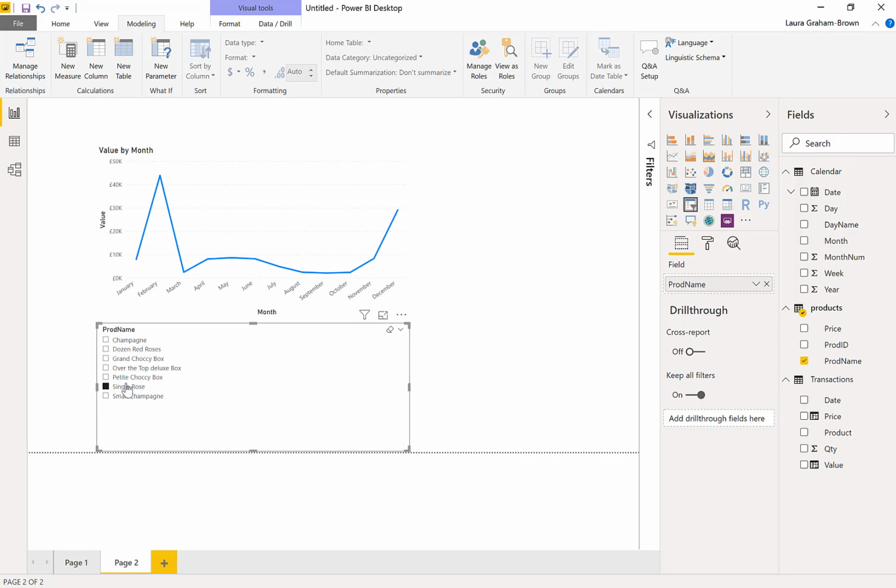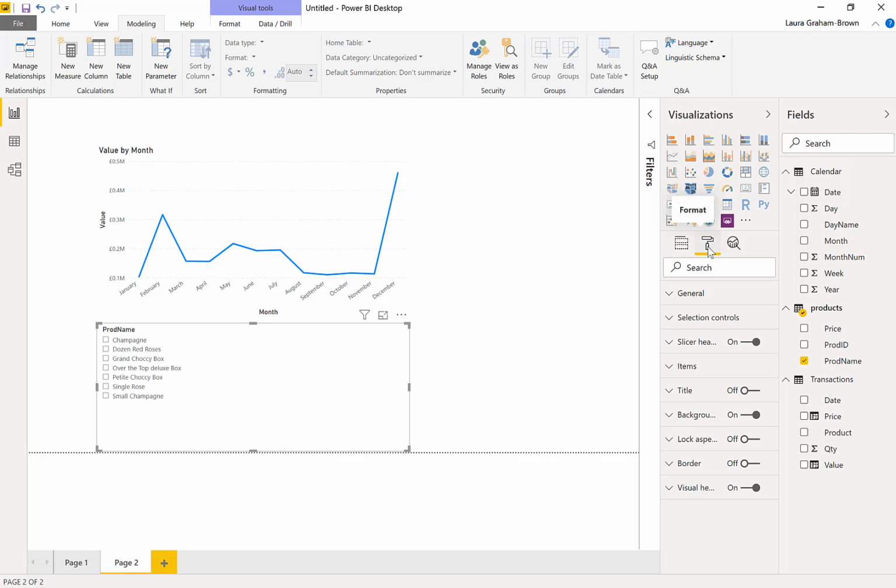Now, if I want to change some things about this, this is where we step into a topic we haven't looked at yet, and that's formatting. Formatting is back in the visualizations pane, and there is a format button. I click onto there, and it gives me lots of things I can format. But we're going to stick to the slicer for the moment. Now follow this carefully because it's not intuitive.